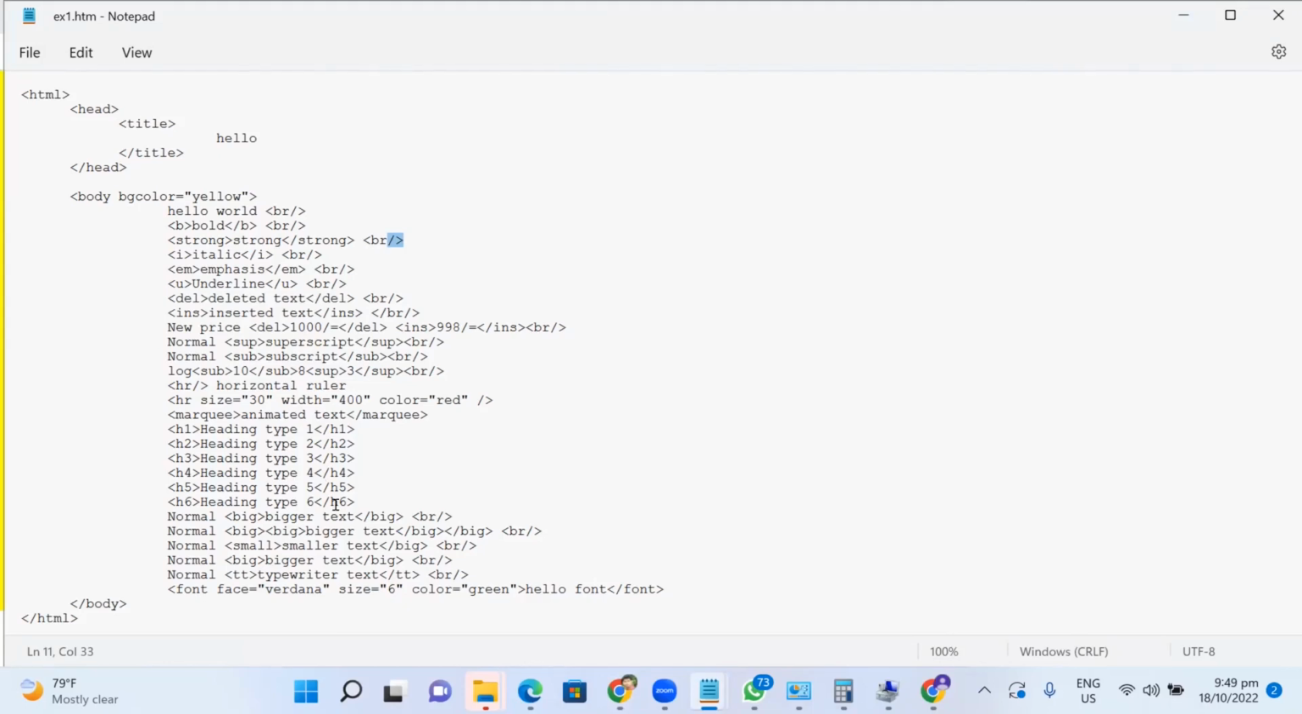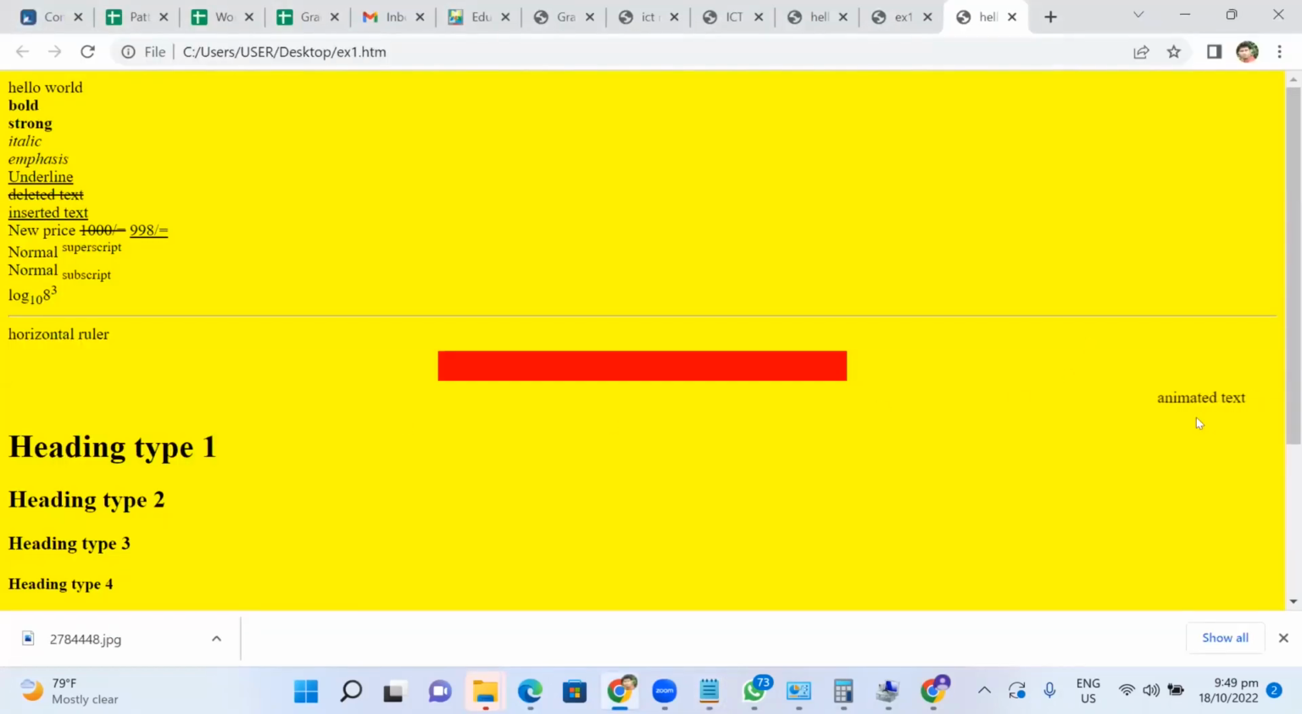Heading tags, starting from H1 to H6, are used to write headings, but you don't need to write BR after a heading. Then marquee. Marquee is animated text that will automatically move to the next slide. Here, after the marquee, it will automatically move to the next slide.